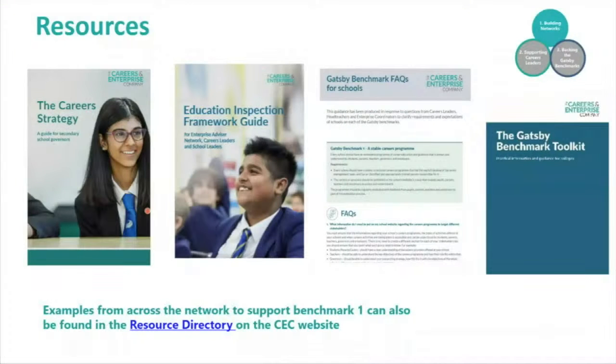So this kind of brings the module series to an end. Before closing and picking up any final queries, I'm just going to once again run through the resource and ongoing support that you can access at any point of your career leader journey. So there are some key CEC resources that are available on our website. There are the school college roadmaps, toolkits, including SEND. There's also a recent guide for governors, a really recent updated guide for head teachers, and a key resource is also the EIF guide for careers leaders and school leaders.